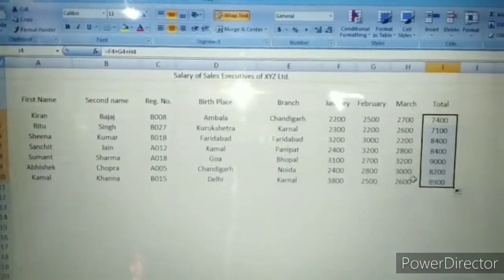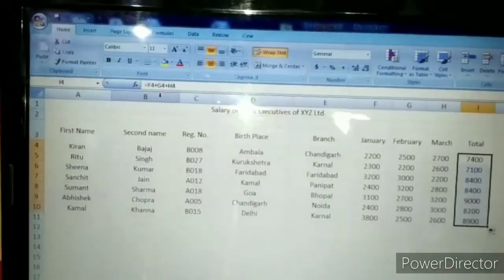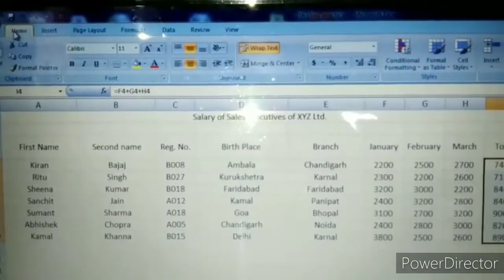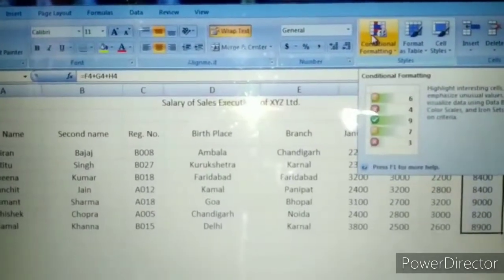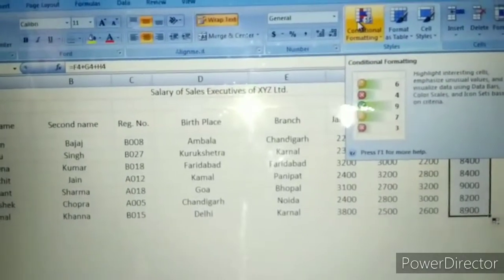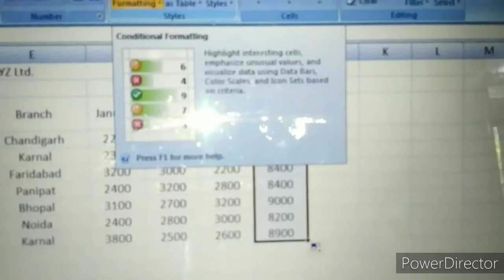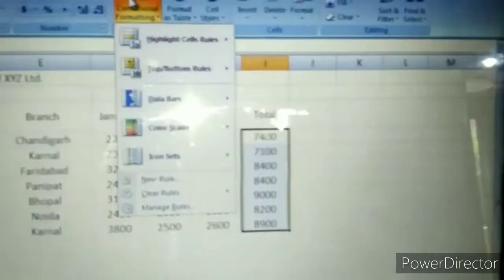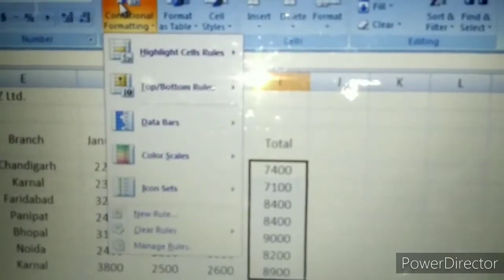And the first step, from the tab button, click the conditional formatting command. I already showed you. It is in our home tab. After that we will select our conditional format. Okay, a drop-down menu will appear here, and here you see some options are given.